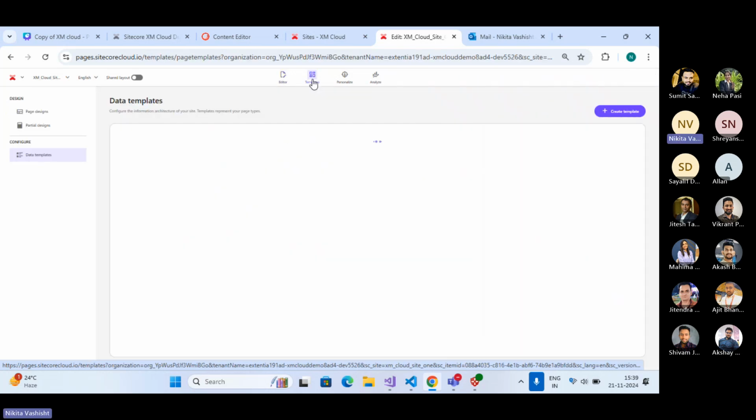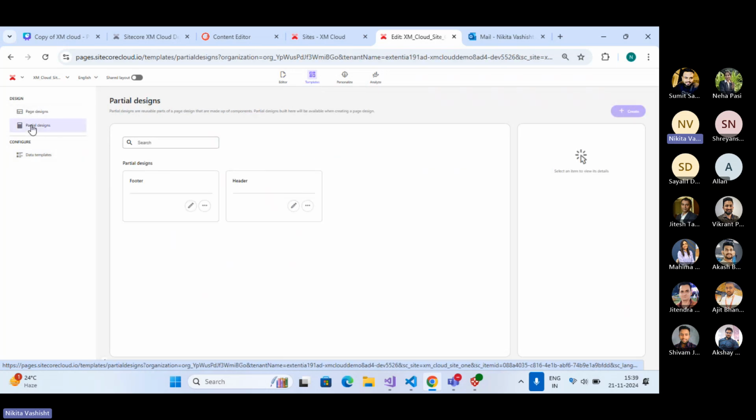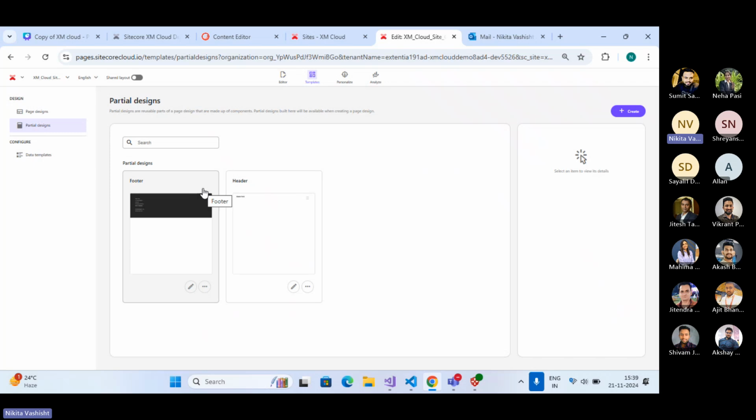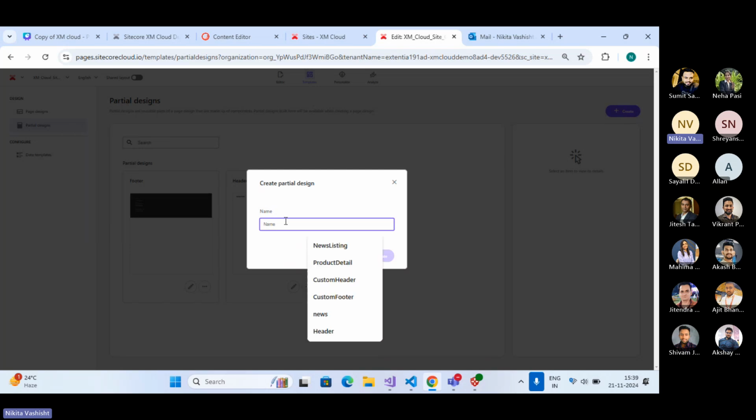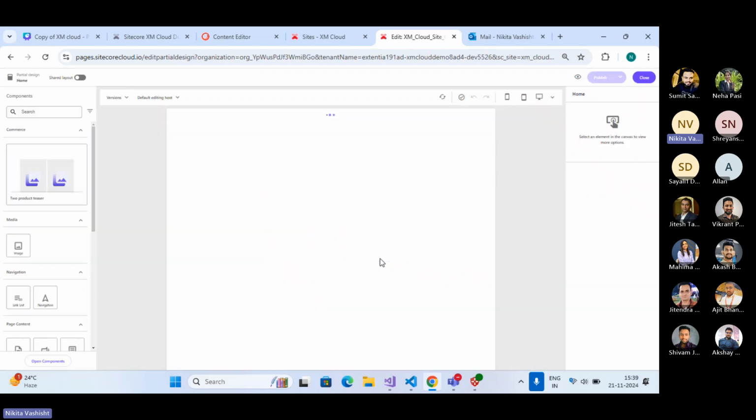other things we have is the template. So over here, we will have the option or the flexibility to create a page and partial designs. So in our partial designs, since it's a basic site setup, we already have out of the box footer and header created. But if you want to create a new partial design, you'll simply click on this create option. There's an option for us to add a partial design. You will give the name of your partial design. Supposedly, it will be a news listing component. So I'll create that.